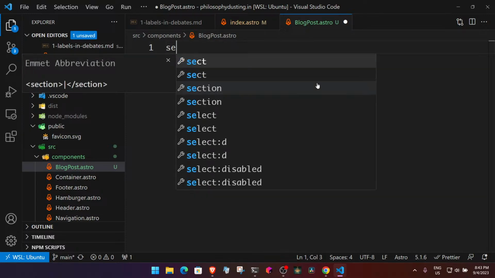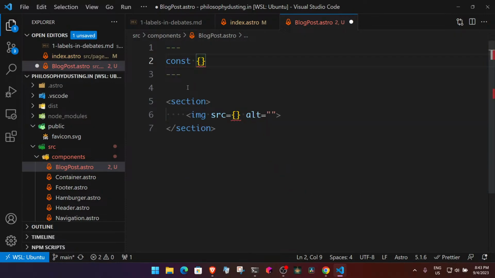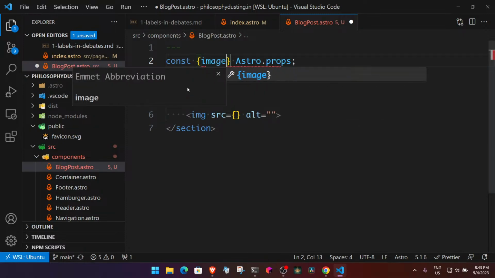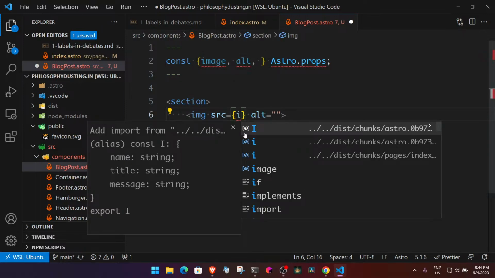Fine. Then in that sense I can have a section which can have an image, and that image can be some sort of, okay, we have to have this. Okay, there we will have some front matter using Astro.props, and here we will have an image, we'll have an alt, we can just simply use those for now.